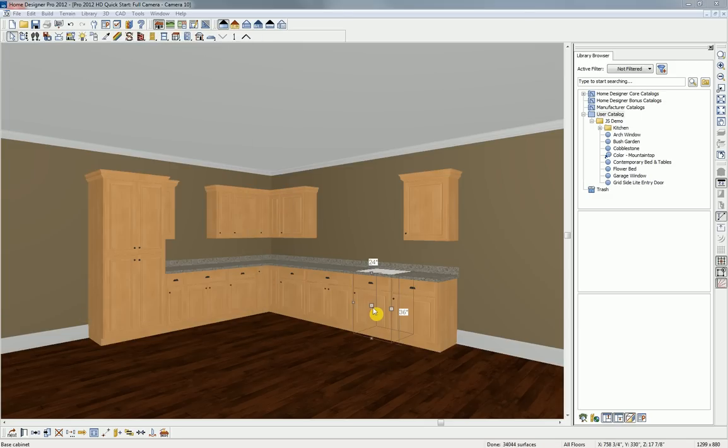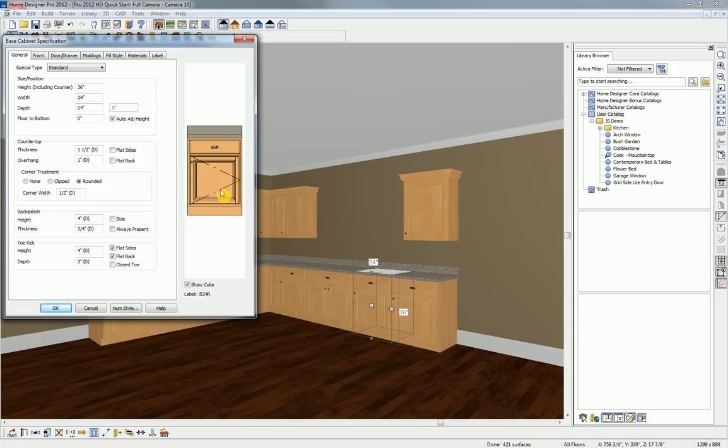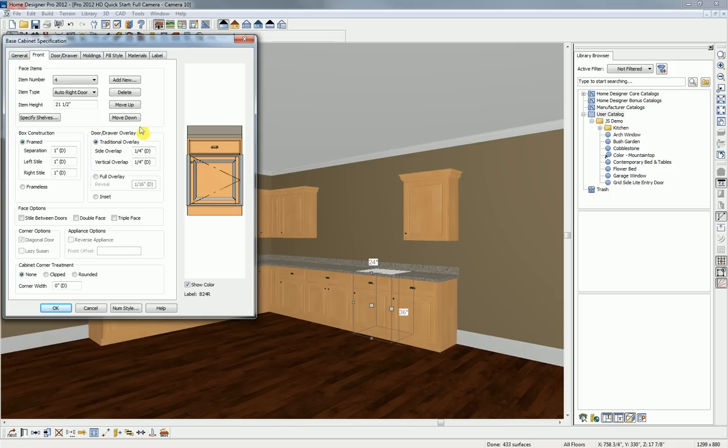Let's make a change to this base cabinet. When I open it up, I can select this door, which will bring us to the front tab. Under the face items, I'd like to change this item type to a drawer and make it 9 inches. I'll then select this blank area and make this a drawer.